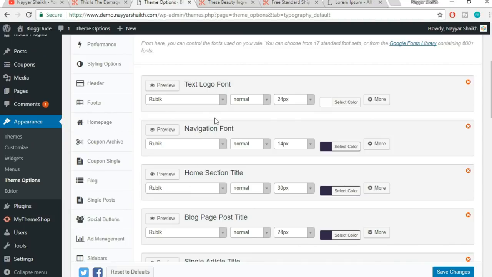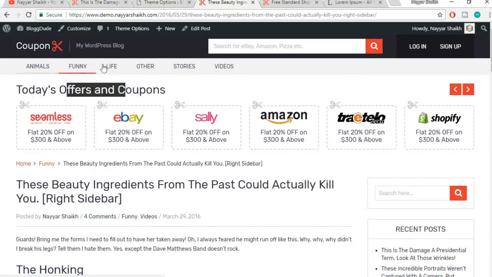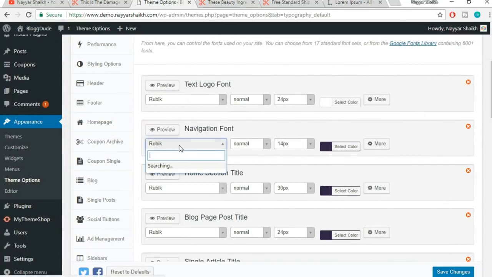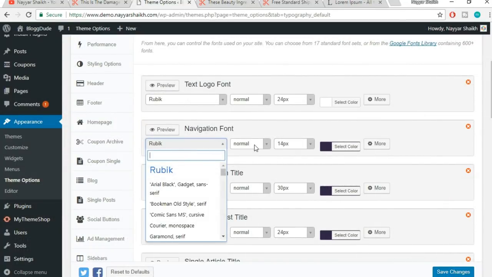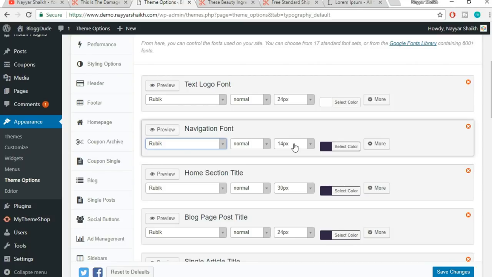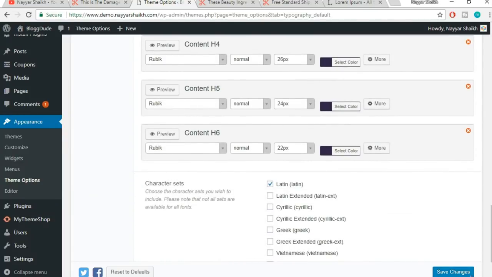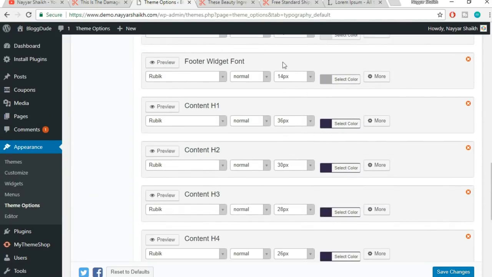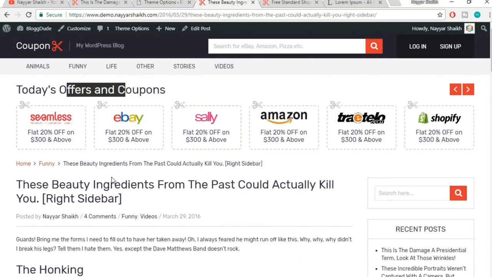text, logo font, navigation font. So this is the font which is used over here in the navigation menu. If you want to change this, you can change the font style. You can change whether normal, bold, or you can change the font height. You can change the font color and so on. I don't want to do any changes over here. I'll just leave it like this. But if you have some favorite font and you want that on your website, you can easily do so. Okay.